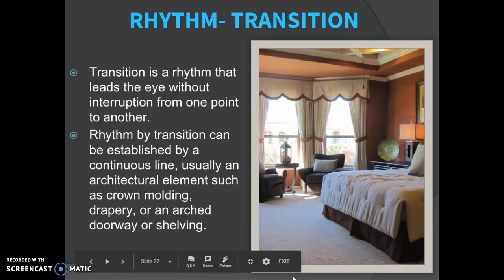Then you have rhythm by transition. So transition is a rhythm that leads the eye without interruption from one point to another. Rhythm by transition can be established by continuous line, usually maybe an architectural element such as crown molding or an arched doorway or shelving. What rhythm do you see in this space that is leading your eye across the room?